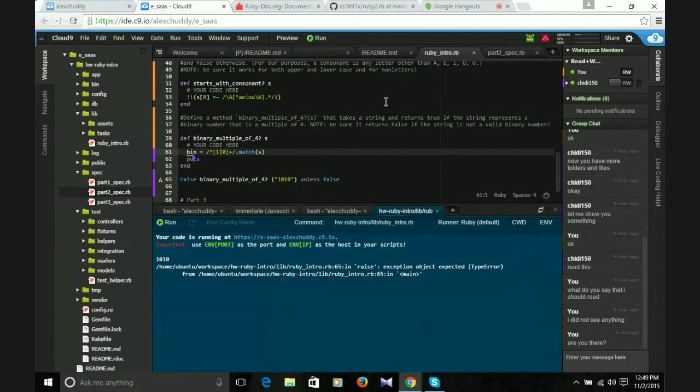So let me now do, if the question says takes a string and returns true if the string represents a binary number that is a multiple of 4. So if it's a multiple of 4, it means that if you divide it by 4, it will return 0. So now I have it in binary. If bin, I have to convert it to integer.